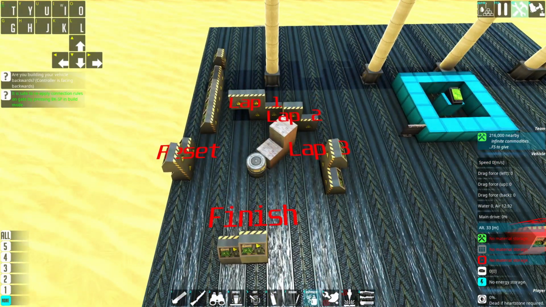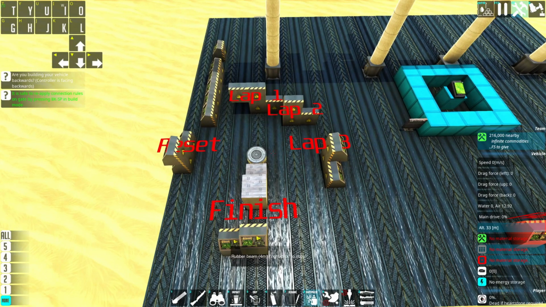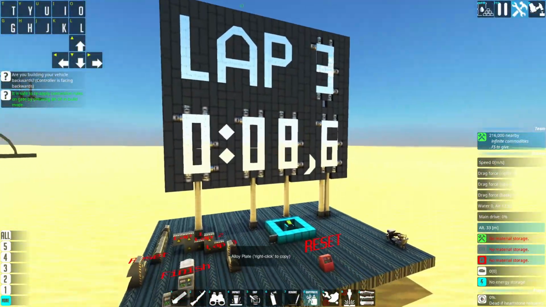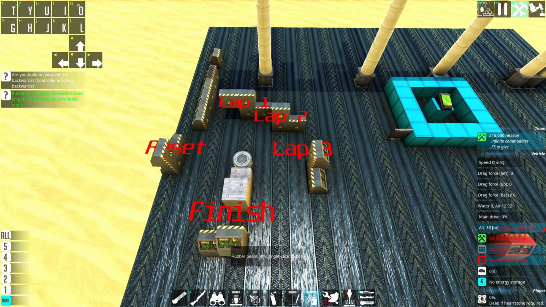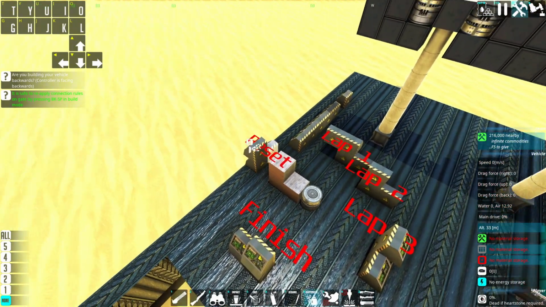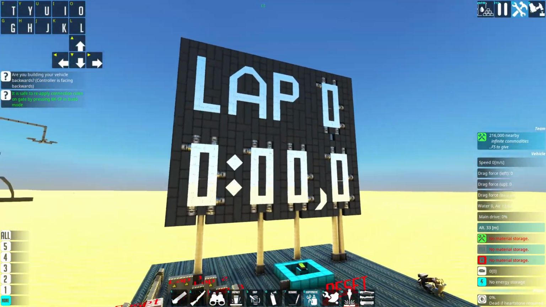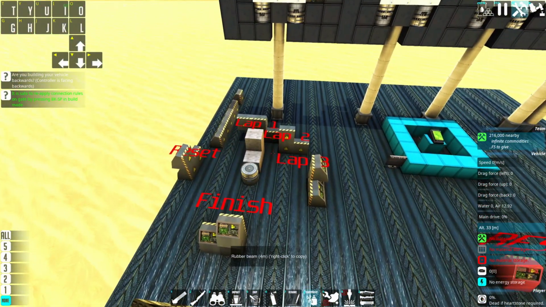And you move to the next lap, and you move to the next lap, and then when it's finished, the clock stops where it was. And if you press T once again, it resets the whole track. It resets the lap counter so that you can start over again.